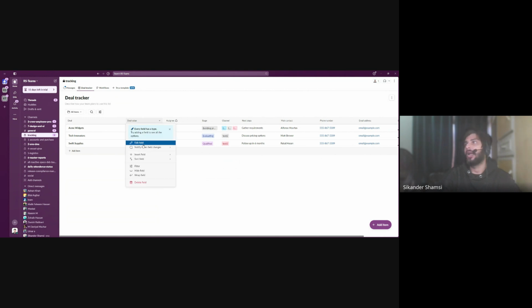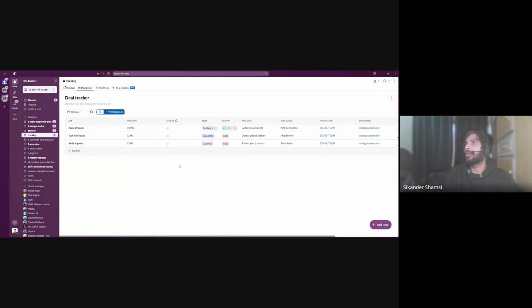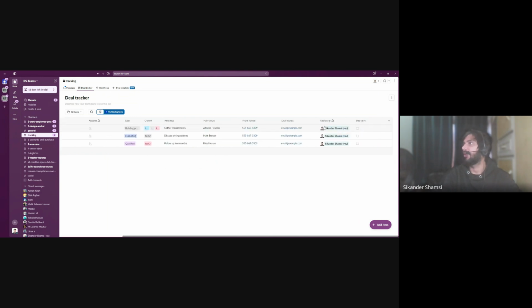So let's assume I am editing this field. This is a number basically. I am converting it to text, save. I am creating a new field. So what it'll do, it'll keep this value as is, and it'll create a new field for me with the details that I've created, and that's where it is created.